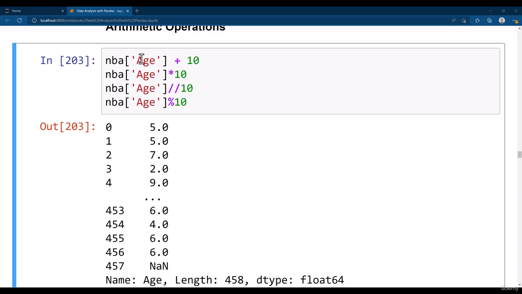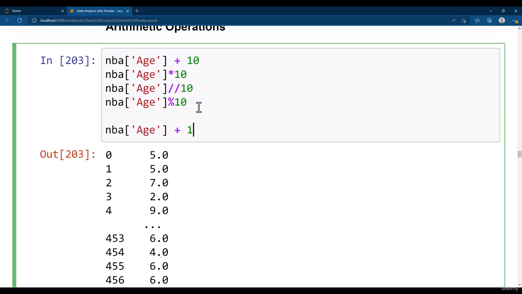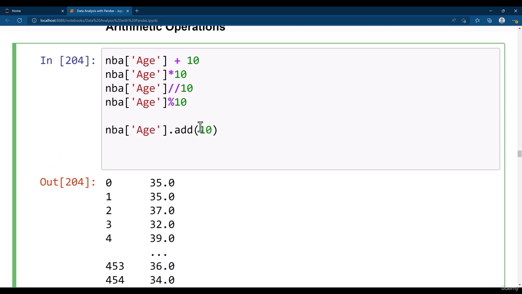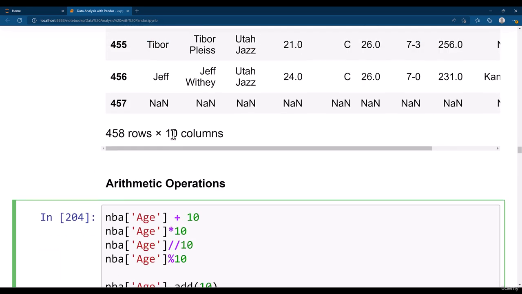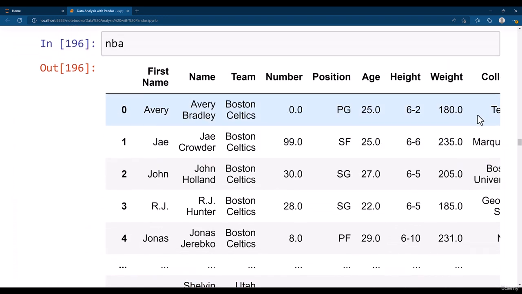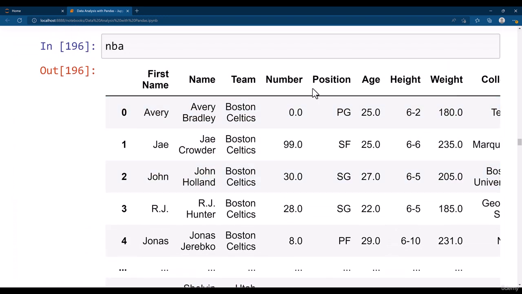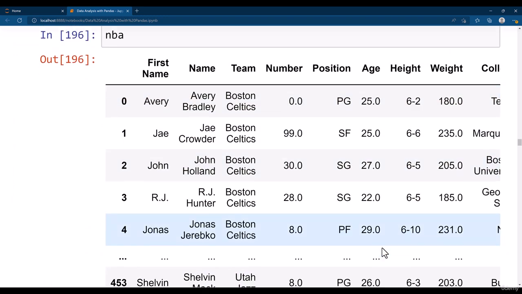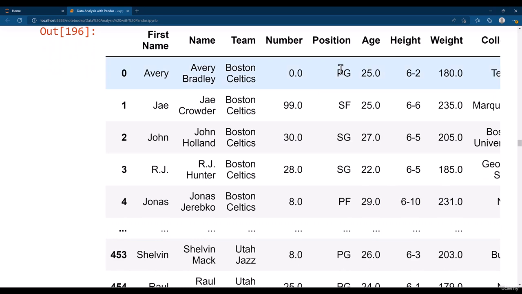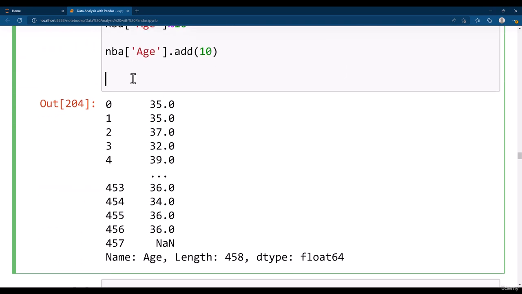To add the values, other than doing this, you can also do something like this. You can do add and then give the numbers which you want to add. So all these values just got added there. Other than this, you can also add multiple columns together. For example, let's say you want to add weight and number together. So it will be like weight number. You can simply do it like that.